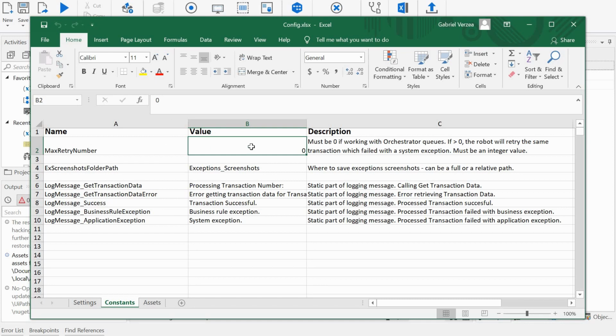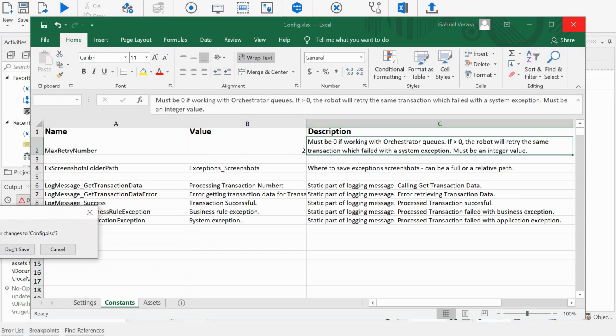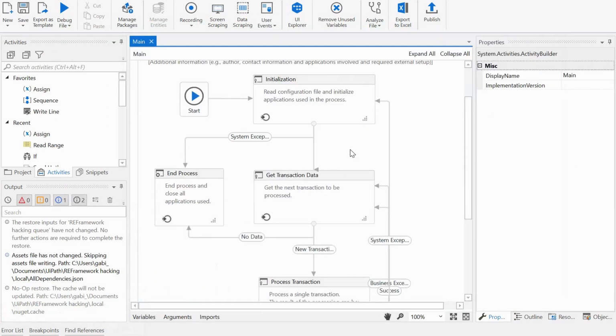But as we don't have queues anymore, we might want to maybe increase this number to, let's say, 2. So in case of a system exception, the framework will try 2 times to process the same item. So it's something important to keep in mind if you are not working with queues anymore and you don't define this value at the queue level in Orchestrator. So once this is out of the way, we can just concentrate on our framework here.